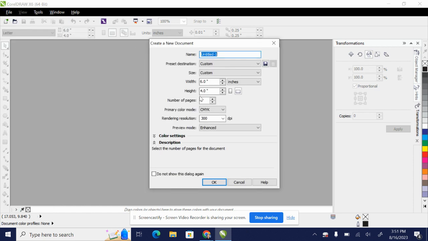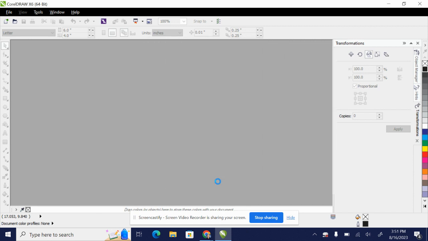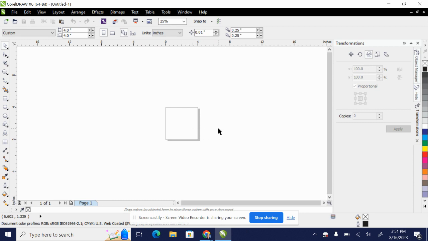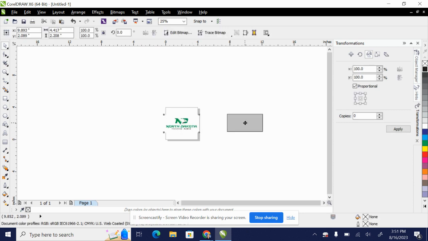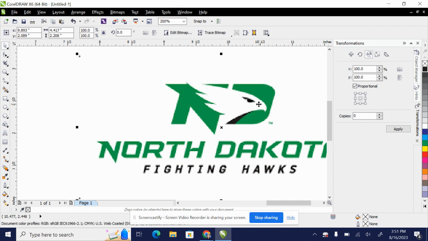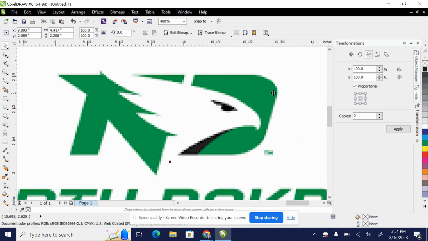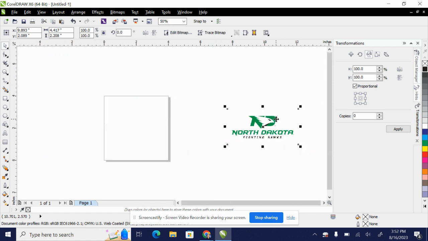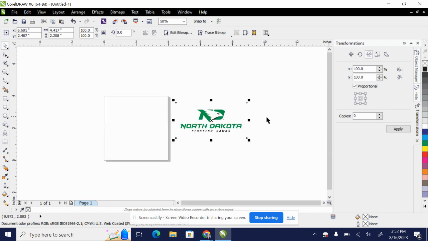Let's do a different size here. Let's make it 4 by 4. All right, that's how big I want my sticker to be. And I'm going to paste in the image. Now notice how pixelated that is. So that might cause us some problems when we're trying to do this.